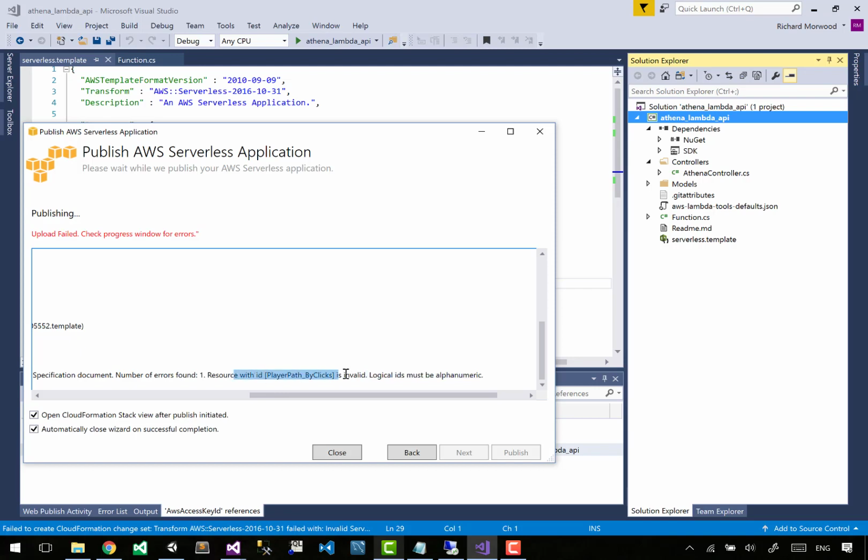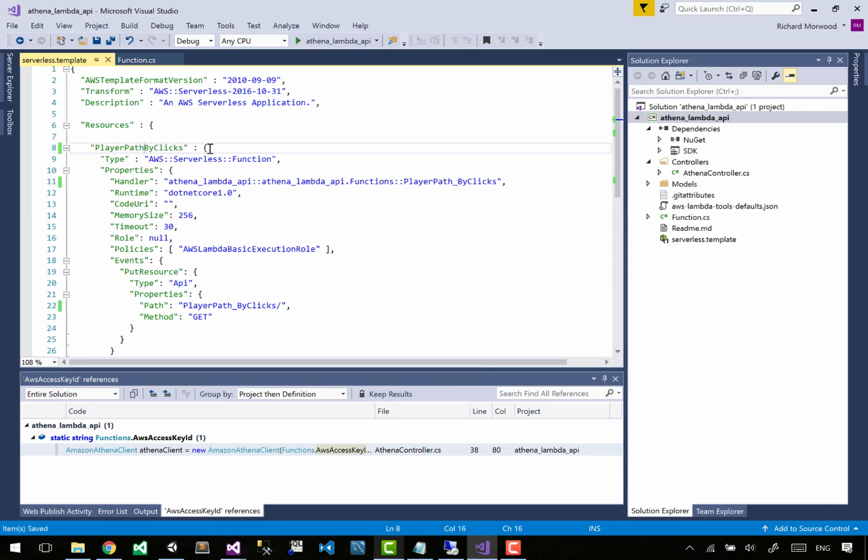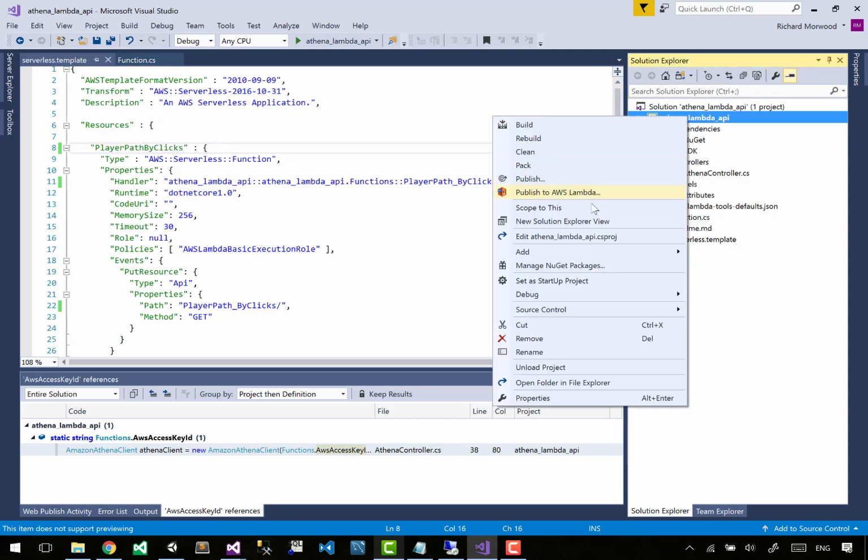And so you go, resource with, wait, which one is it talking about? Is it that one? It's this one. I thought it was the path. No, actually, you're right, it's just resources there. All right, cool. Let's try that again.